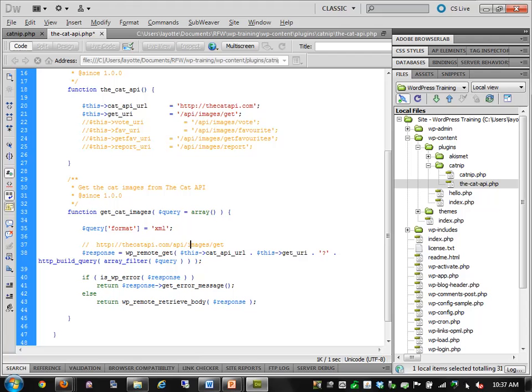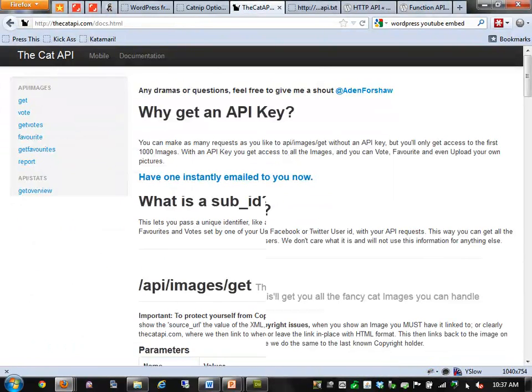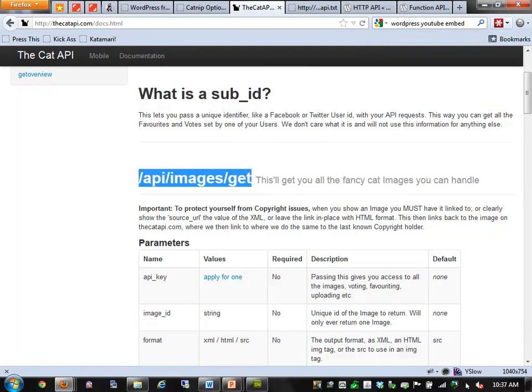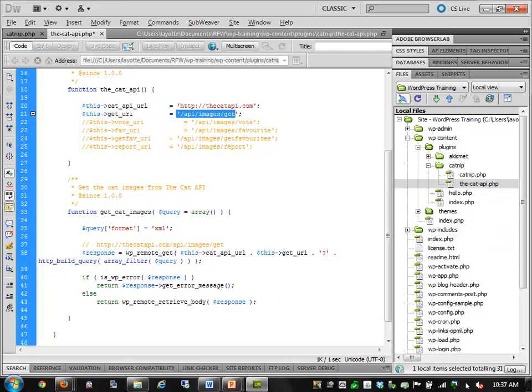So for our plugin, we're going to get remote, the cat API URL, and then the get URI, which is this API images get. Again, it's all in the API documentation, API images get. And you'll see when we build our shortcode why we're doing it this way.